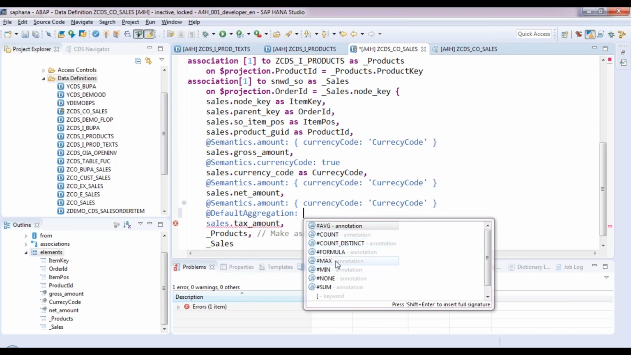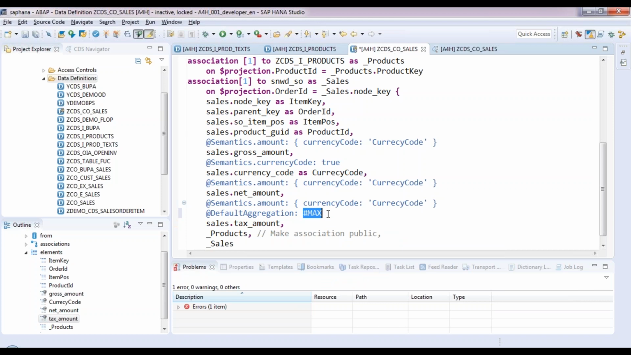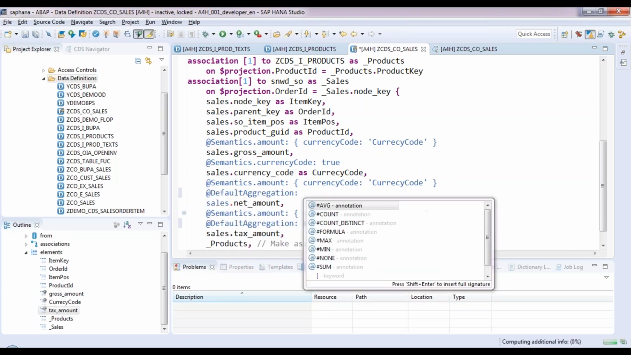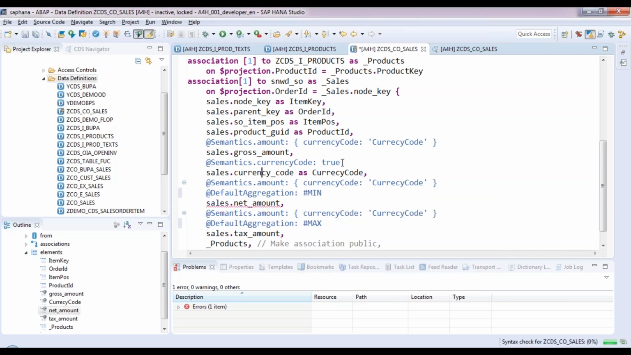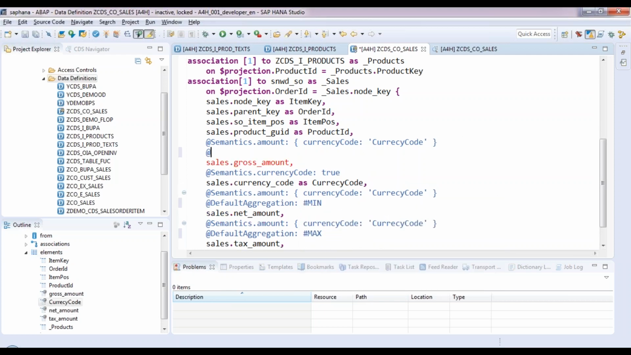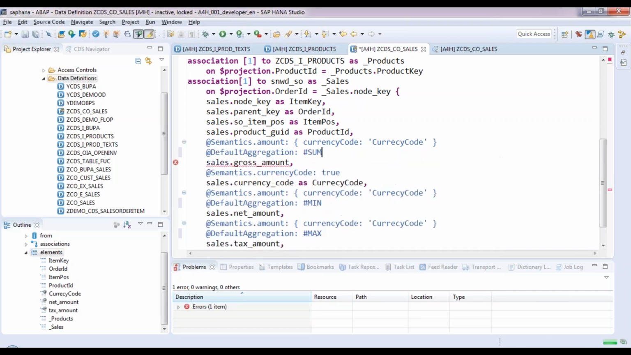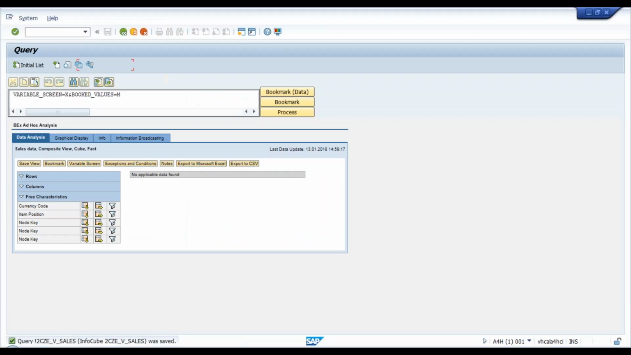So let me mark for tax amount @Analytics.query to identify this as an aggregation. Default aggregation is maximum. And for net amount, I'll say @DefaultAggregation as minimum. Very good. And then also for gross amount, I will mention it as default aggregation as sum. Perfect. We are done. Save this. Let's activate. And now by default, you will see the category would change.